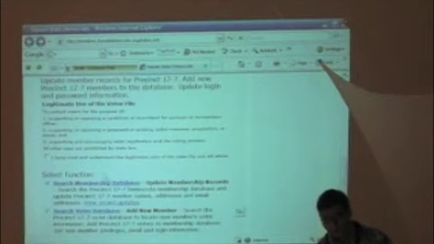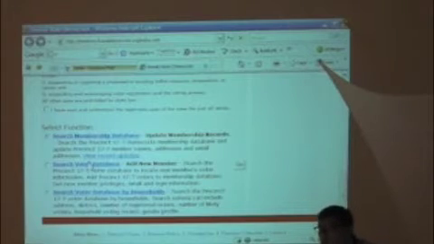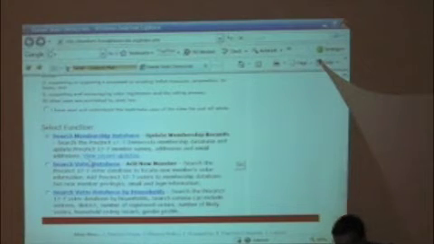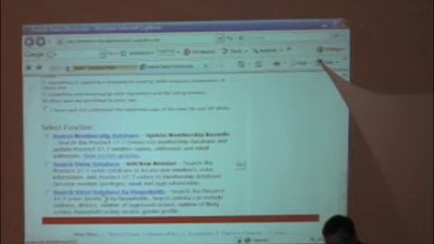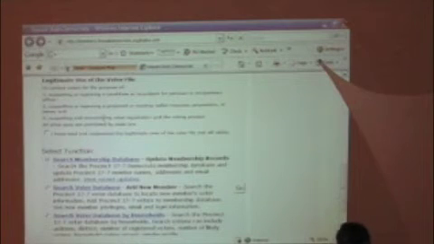So if you just want to search the member database, that's this one. If you want to search for voters, then you can search here. If you want to search voters by households, there's some special features in there. You can click that one. But yeah, we're here to talk about members.